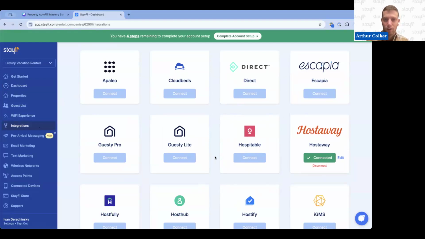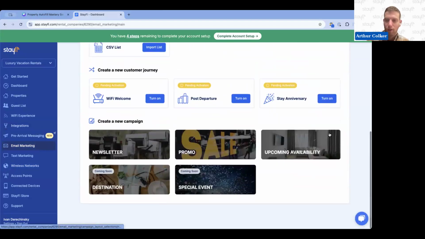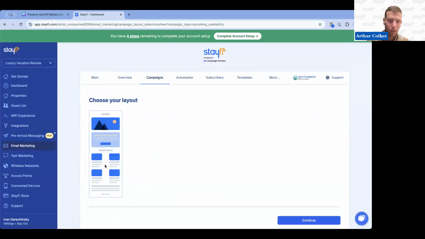The exact instructions on how to connect it vary a little bit depending on what PMS you have. But you can find instructions on how to do that either when you click on connect or in our knowledge base. And then we're going to go to email marketing. And you are going to look for this upcoming availability tile. And we're going to get started on this one.